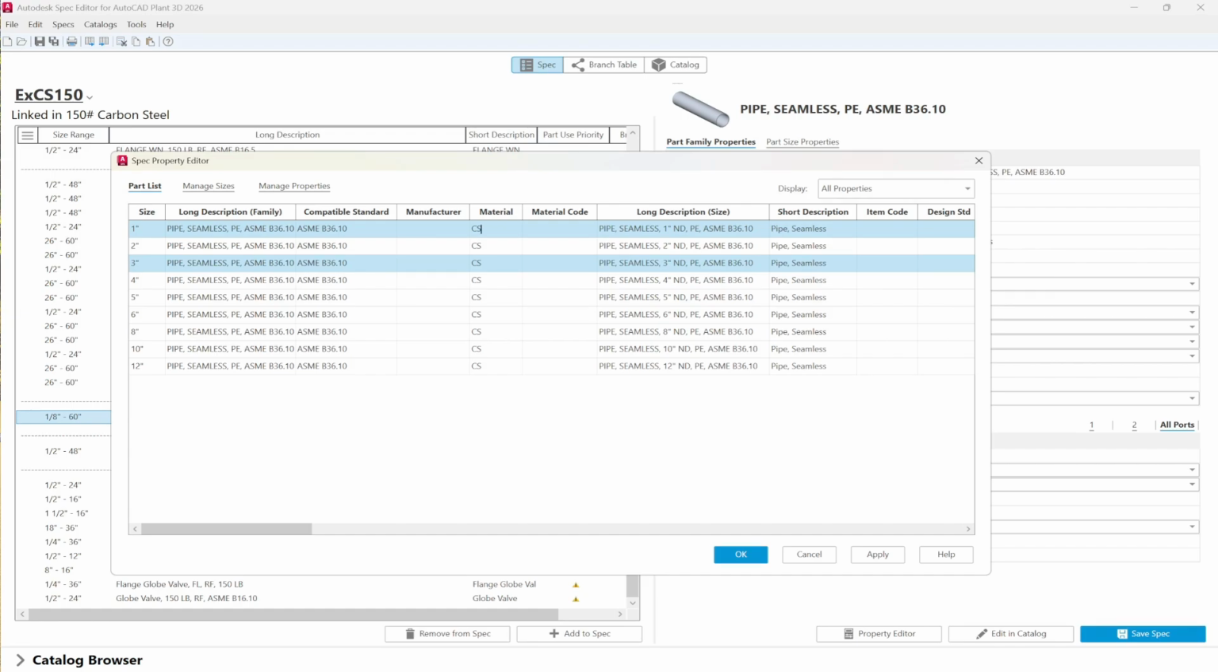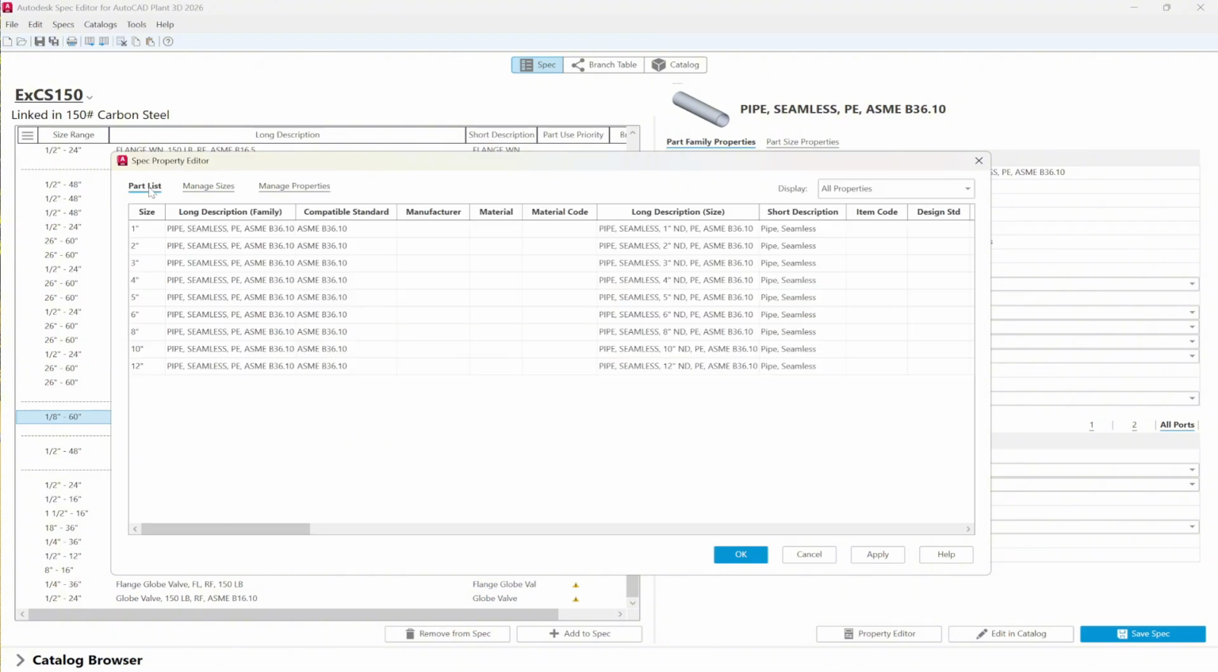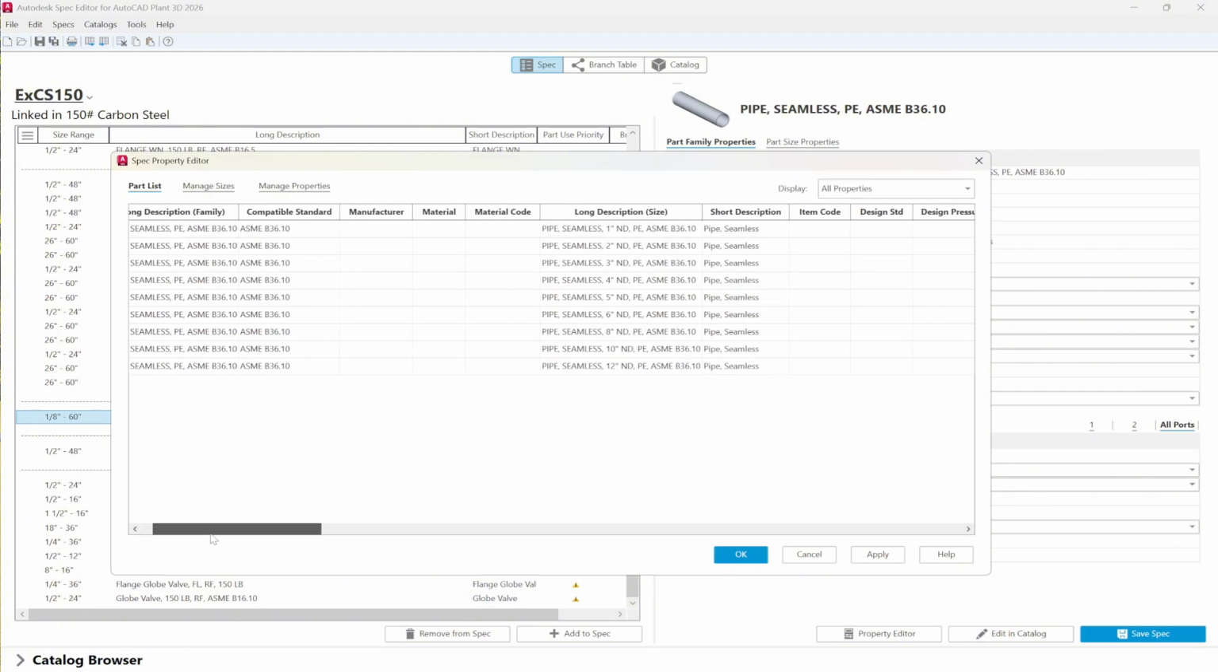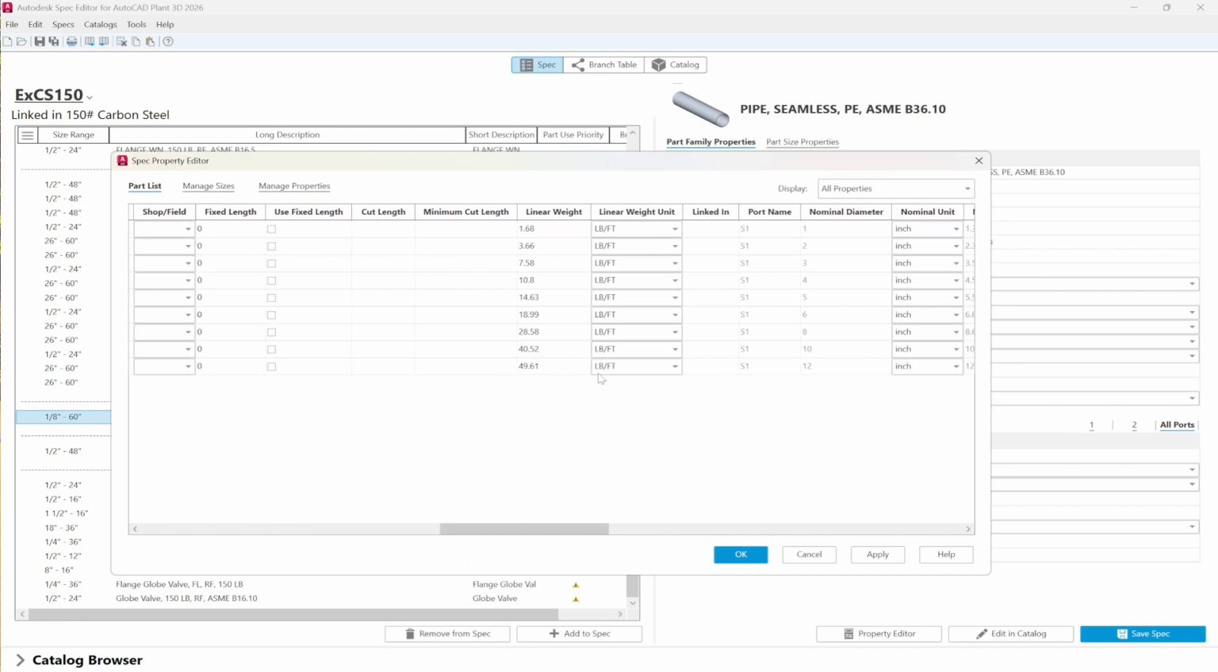We can also add custom properties to help organize or flag parts according to specific project needs. For instance, to mark parts used in a LinkedIn project, go to Manage Properties, then add a new field with the display name LinkedIn. Leave the default value blank and choose a field size, such as 5 characters, appropriate for the data you'll enter. Click Add, and the new property will be available to apply across the spec. Now return to the pipe components, and you're ready to continue refining your spec with this added layer of customization.